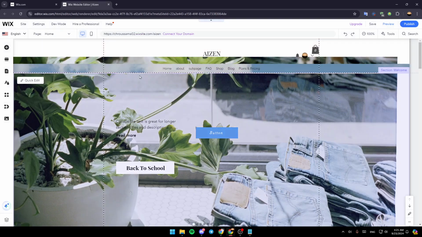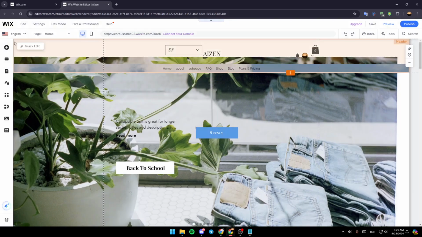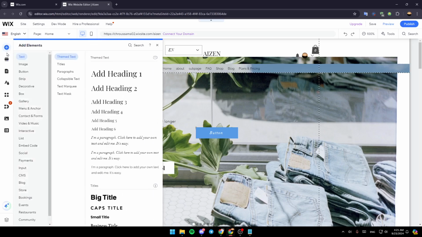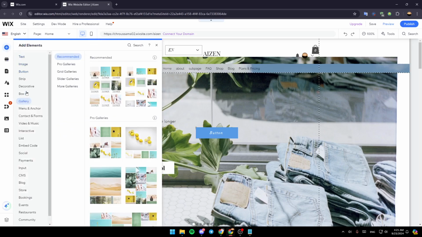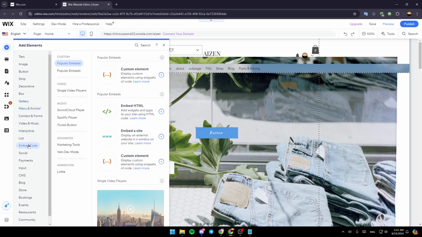This is basically going to be the Wix website editor. So just wait for this page to load, and once loaded, this is how it will look like. If you go here to the left, you're going to find all of these tools that will help you customize and design your site. First of all, go to add element and then go to embed code.